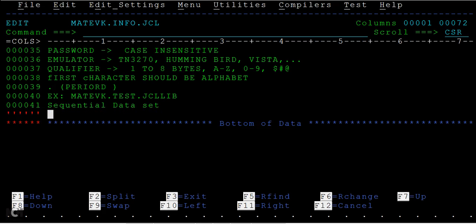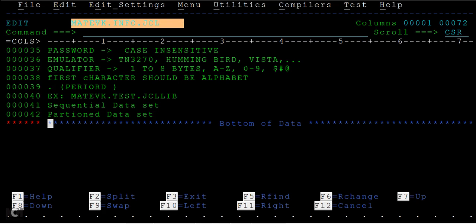Then we have something called a sequential data set, and then something called a partitioned data set. What is a sequential data set? A sequential data set contains the data. Whatever file you are seeing here is called a sequential data set. In Windows terminology we call it a file. A file contains some information, and in the same way a sequential data set also stores data.